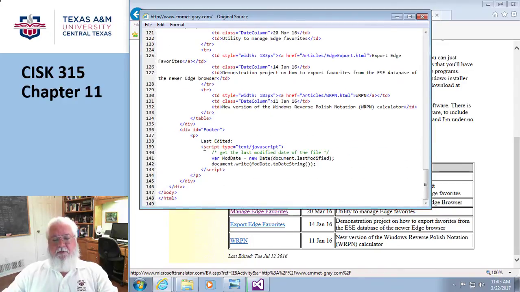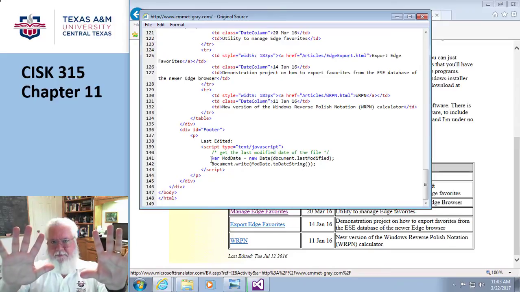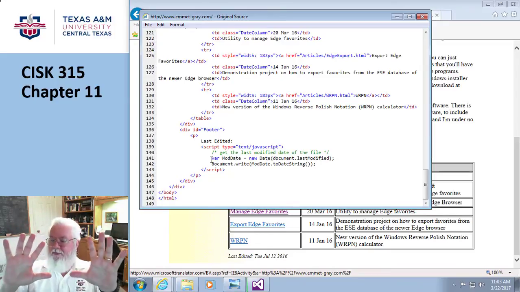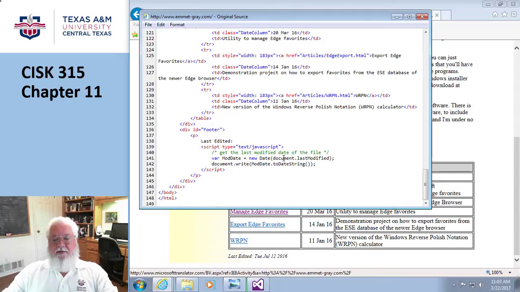And it's a JavaScript. It's a script file. Type is JavaScript. And then I use some programming language. Don't worry about what the content of this is. This is not a programming class. But basically, it takes the document. Remember the document model, right? This would be the web page itself.